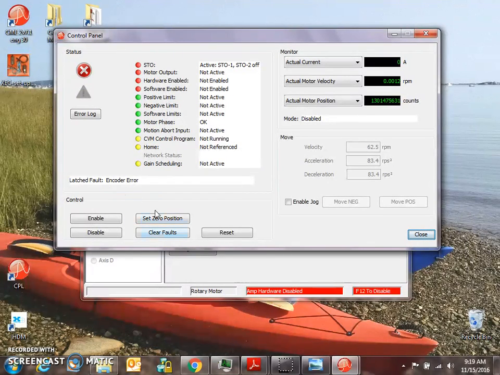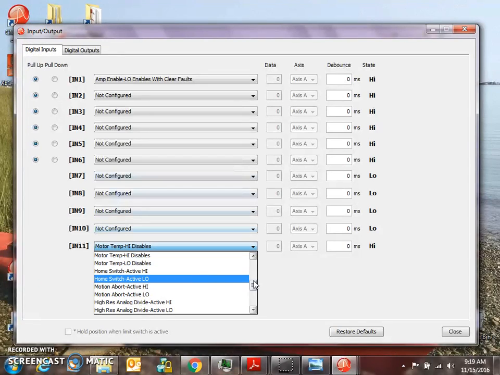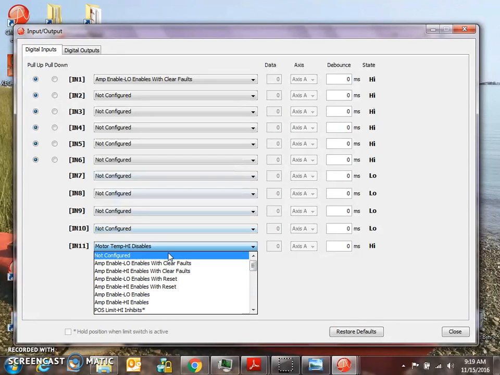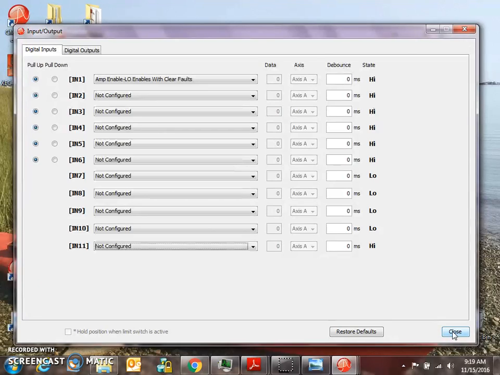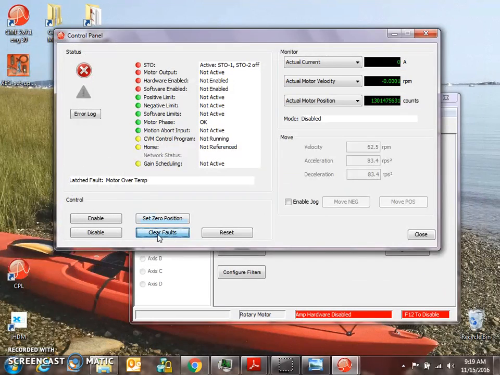we can see we've got a few conditions that are preventing us from enabling. So I'm going to clear the encoder fault, motor over temp. Let's get rid of that one too. So we'll go to the input-output screen. I don't have a motor temperature switch hooked up. I don't think I need one because I have current limits set. So we'll get rid of that fault. Good, under voltage. That's not a fault, but that's going to prevent me from enabling my drive. So I'll plug that in a minute.